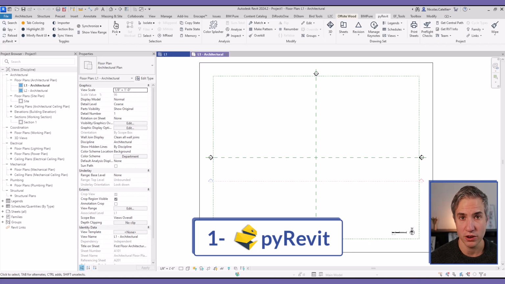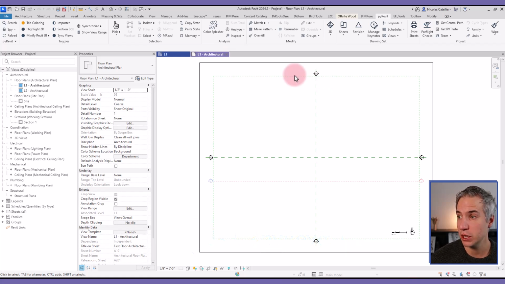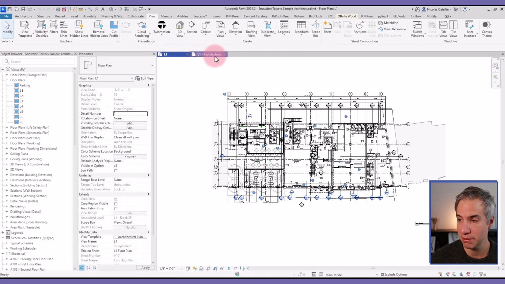The first plugin on the list and my personal favorite is pyRevit. pyRevit is the Swiss Army knife of Revit and includes by default so many helpful tools such as the pattern maker, pre-flight checks to maintain Revit model health, also tab coloring. As you can see, different projects and families will have different colors in the tabs.